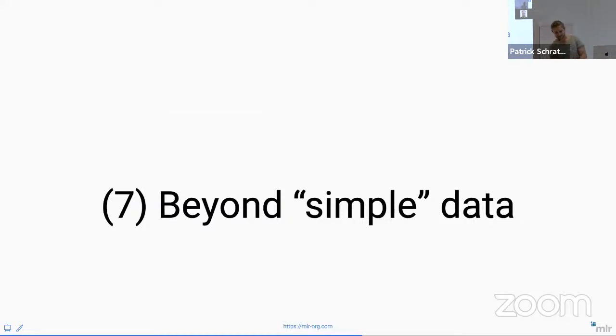All right, so beyond simple data. Let's have a look at the time. Well, that's good.